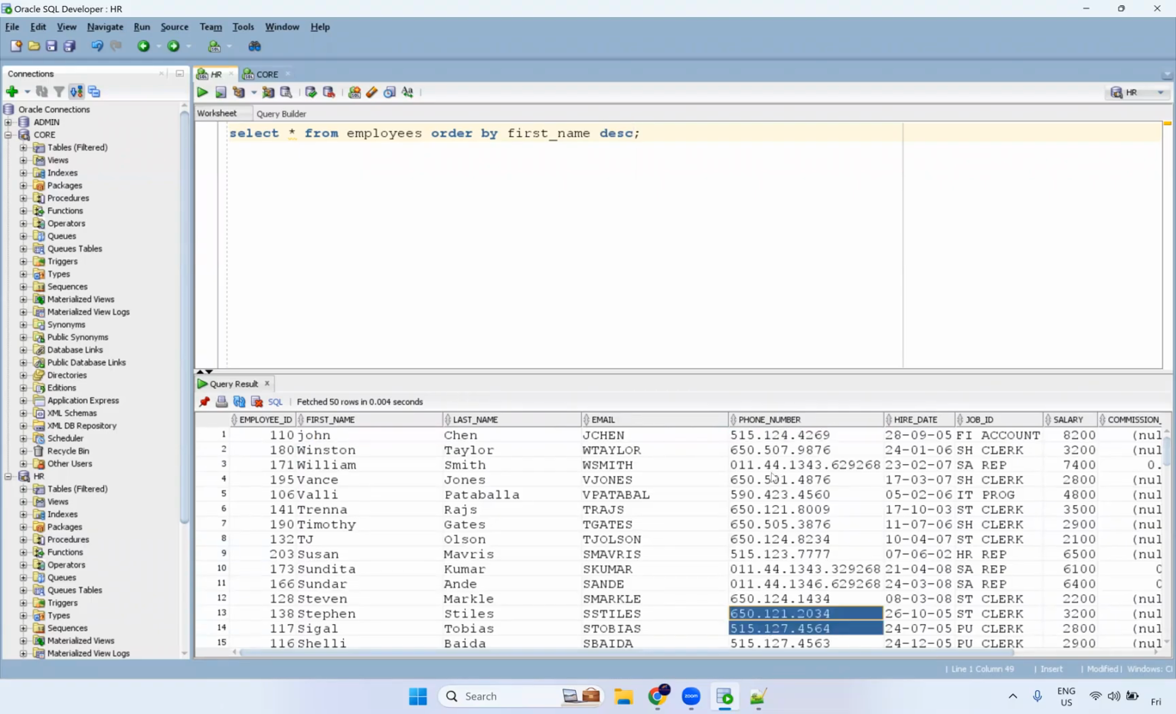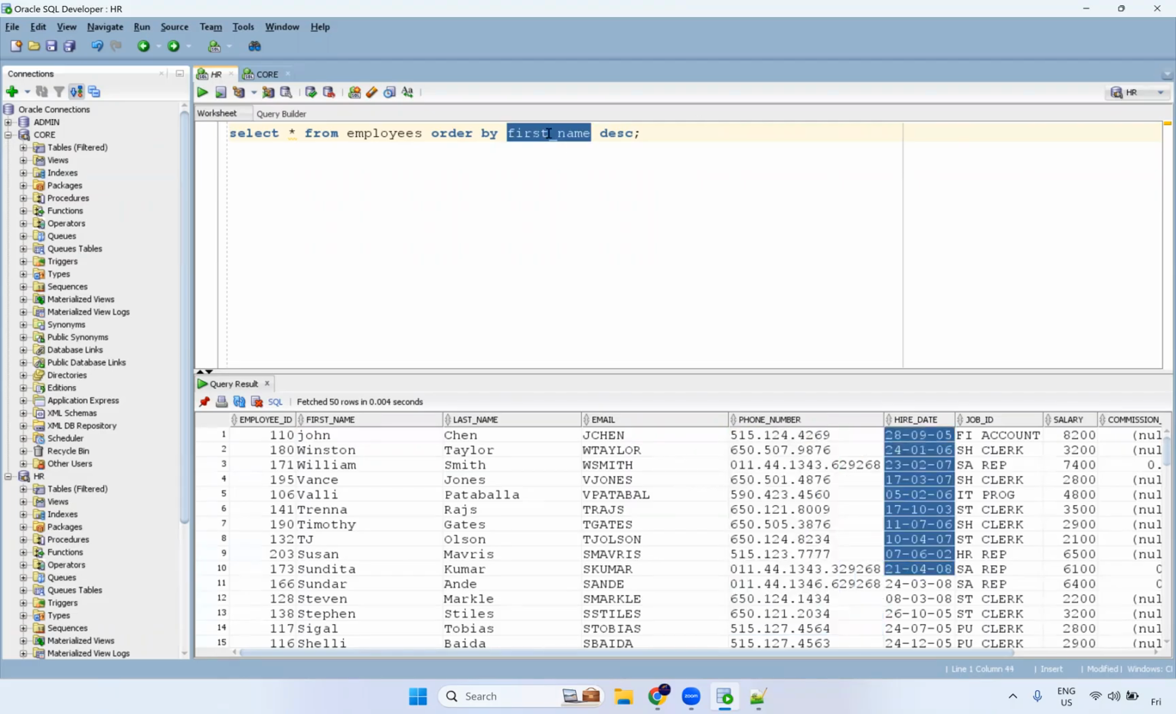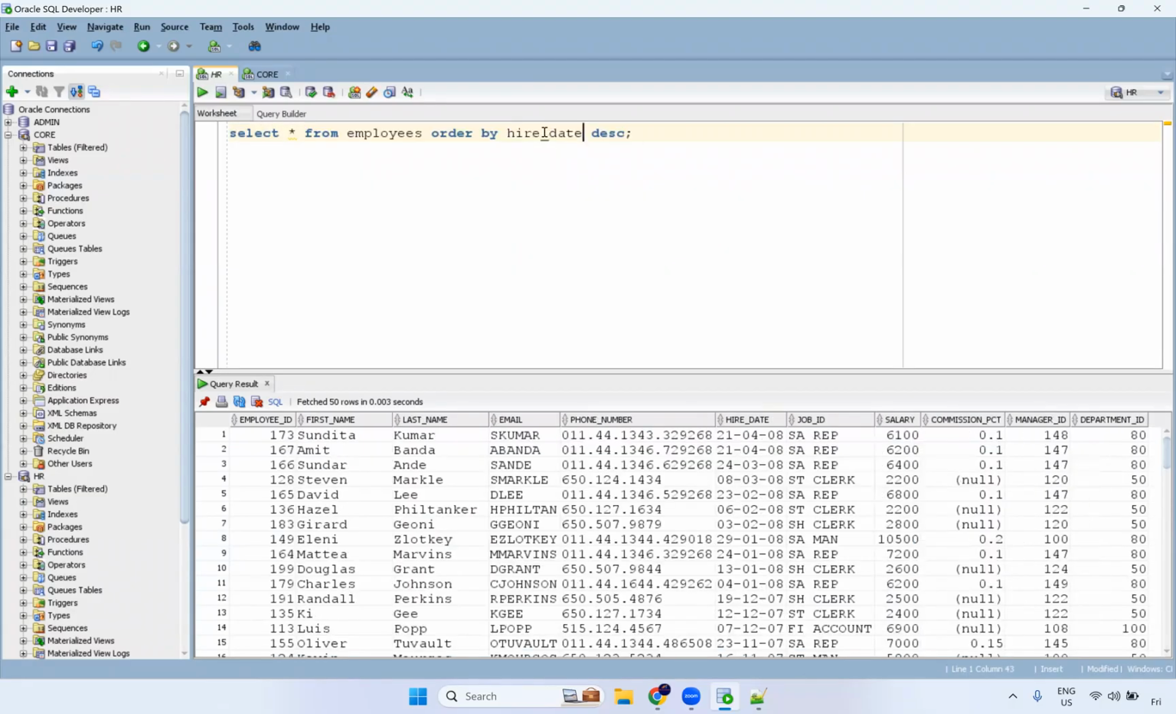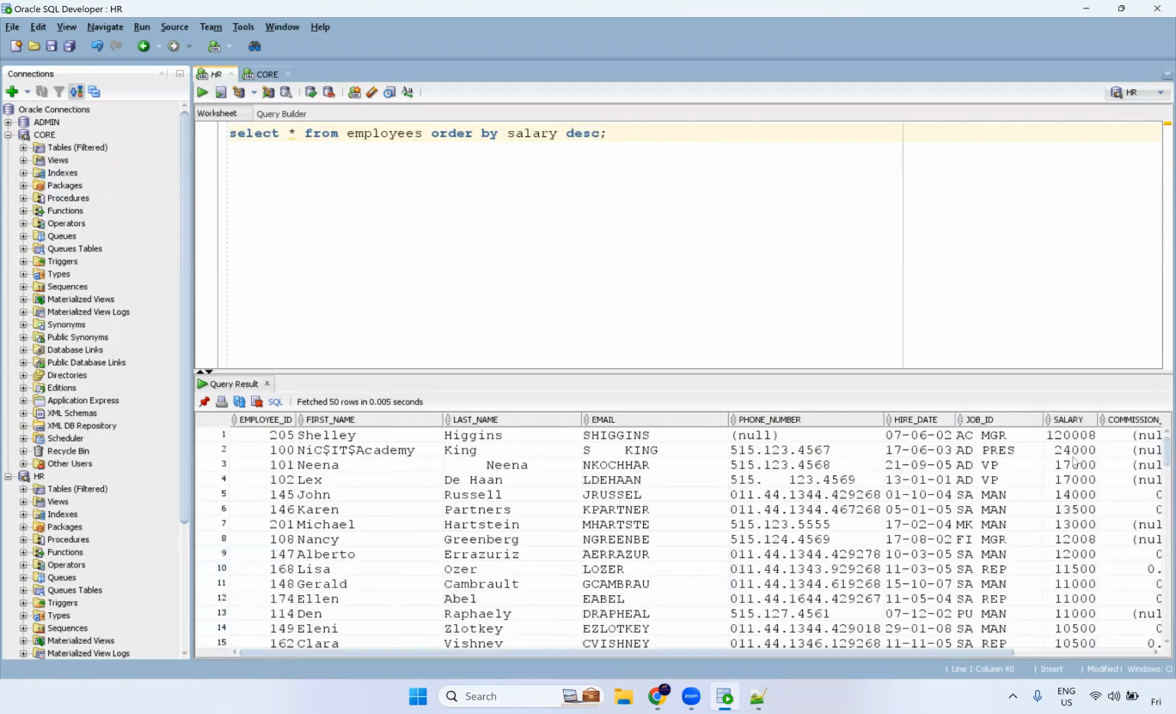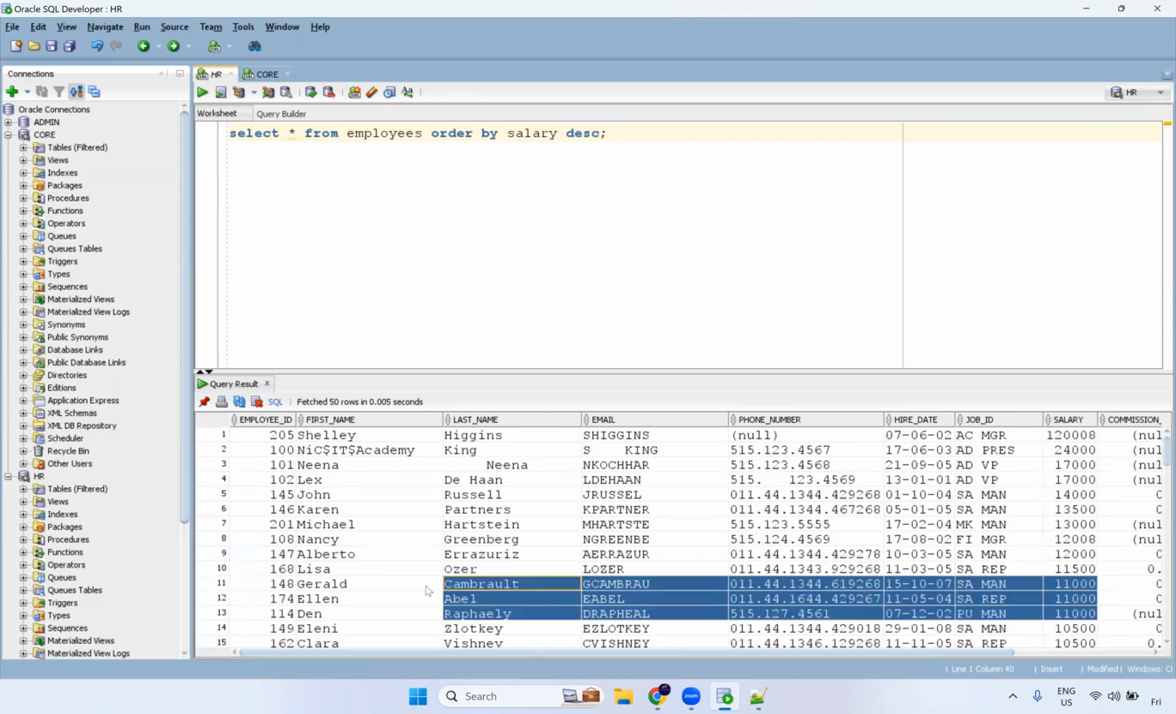You can order based on any other columns also. For example, hire date. Yes, we can order a date column, in descending order. Or you can go for any other column, like salary descending. Yes, we can make salary descending. These are all basic concepts only. If you see this, 3 members are getting the same salary.